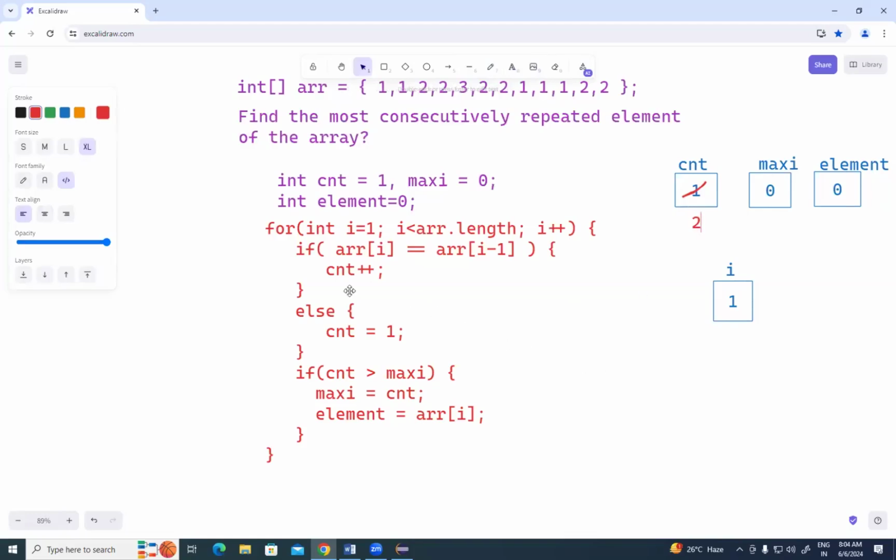Good. If the condition is true, control doesn't enter into the else block. Next, one more if is there. If count greater than maxi. What's the count value? 2. Is 2 greater than maxi? Yes. Then maxi is equal to CNT. What is the value of maxi now? 2. Very good.